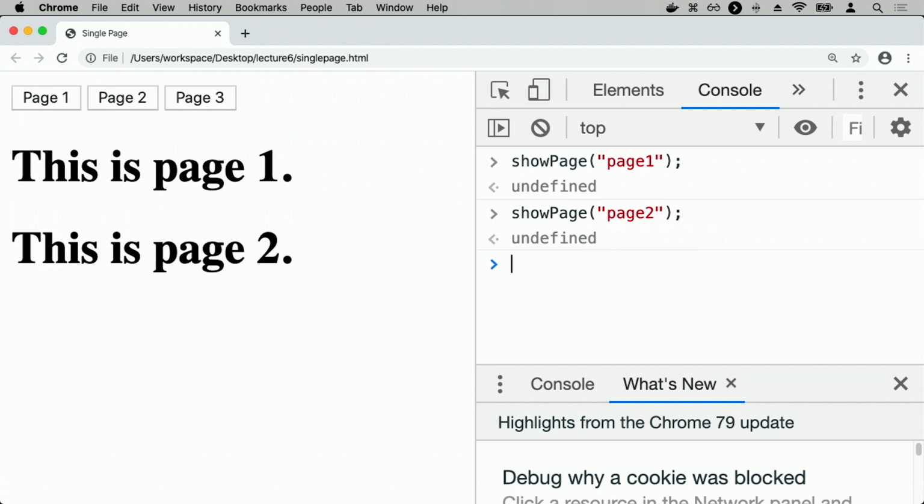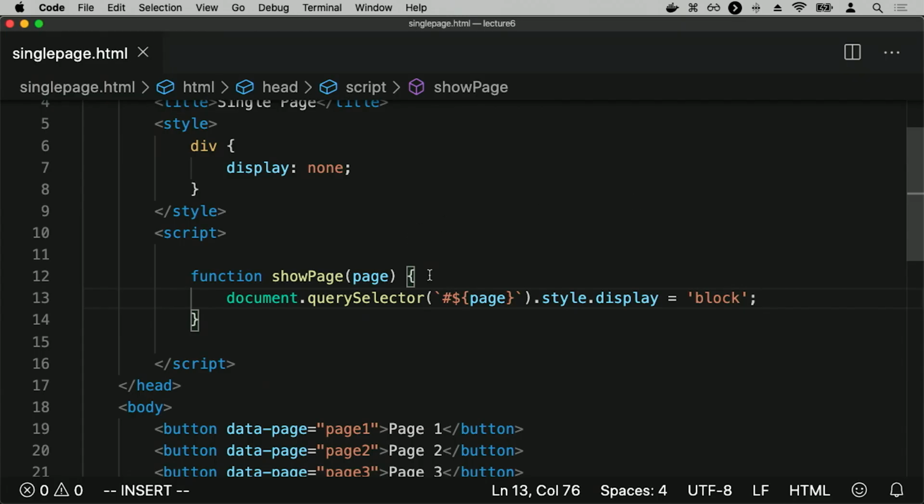And all right, that did half of what I wanted. Page 2 is now visible, but so is page 1. So I probably want it such that if I ever show a page, I hide the other pages first. Like hide all the pages and then show page 2, or hide all the pages and then show page 3. So how could I go about doing that?